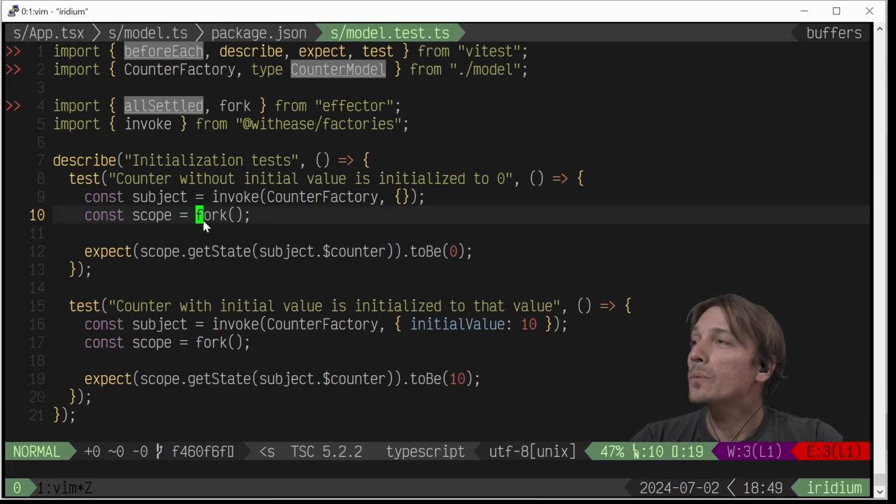Okay, so when we create this fork of the world, we haven't really done anything to this world, and we want to observe it. So now when we get the state of the counter from our subject, in that world, we expect it to be 0. And because our tests pass, we can certainly say that it was. And then in the second test, we're basically doing the same thing, only we're passing the initial value. And after observing the state of the world, it is in fact 10. So, all is good in the world.